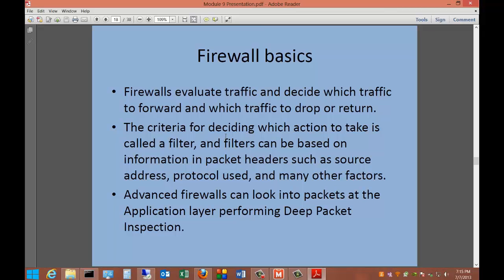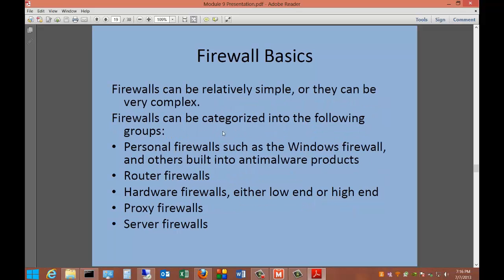Firewalls evaluate traffic and decide which traffic to forward and which traffic to drop. The criteria for deciding which action to take is called a filter, and filters can be based on information in packet headers, such as source address, protocol used, and many other factors. Advanced firewalls can look into packets at the application layer, performing deep packet inspection. Firewalls can be relatively simple, or they can be very complex.